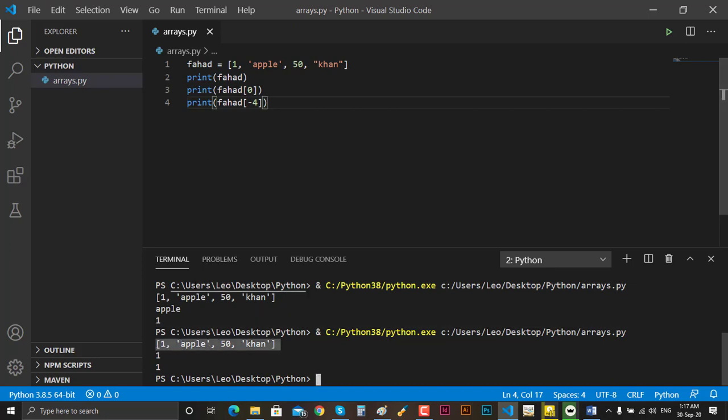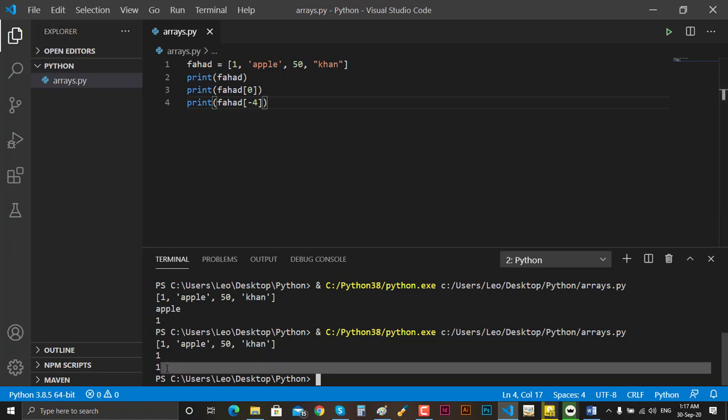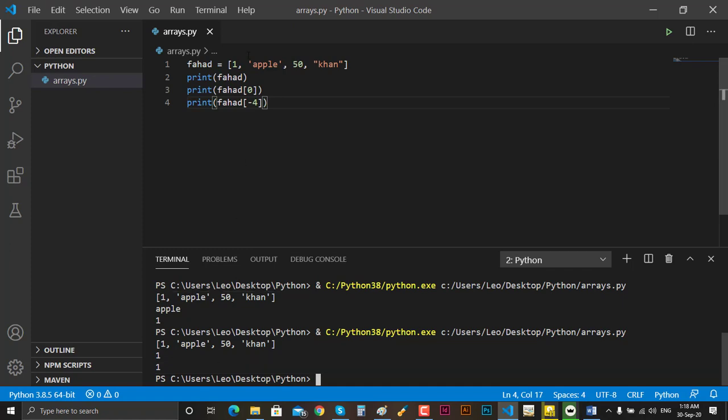The first line is for printing the whole list. The second one is for index 0, which is 1, so 1 has been printed. And in the last line, it's index -4. So -4 is again this same item, counting from the back. So you can access the same item in two different ways. Using indices from left to right, you start from 0 and go 0, 1, 2, 3. And if you're counting backwards, the last one is -1, and you count from right to left. Got it?